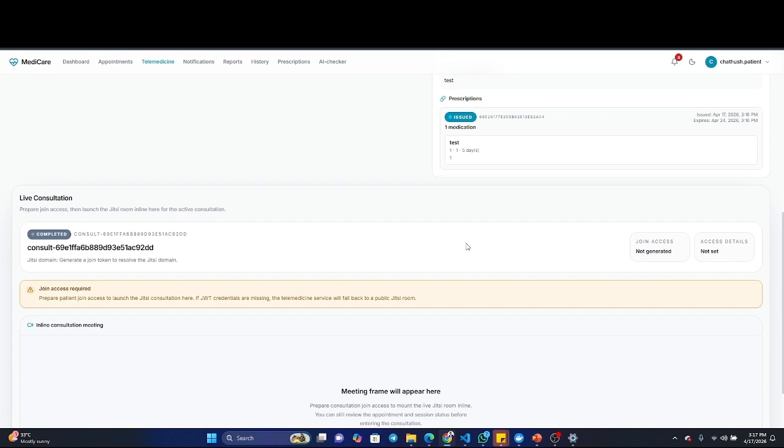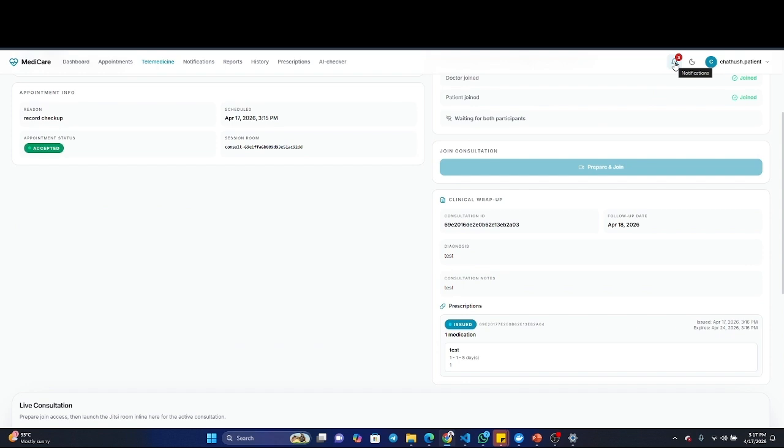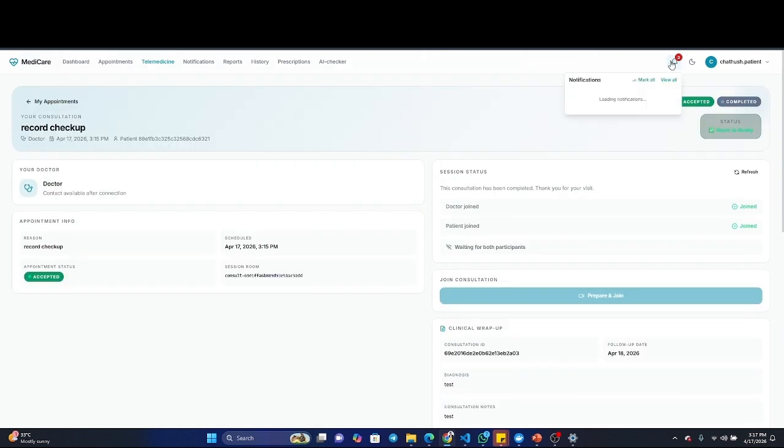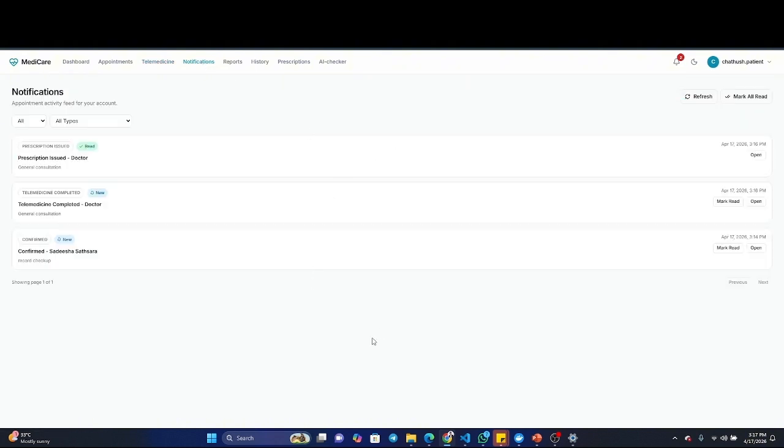Also, my other part is the notification service. In here, in the bell icon, the patient can view what happened with the consultation or with the appointment. He can click and mark as read, or these are simple small notifications. And in here, all the notifications are shown according to the consultation.